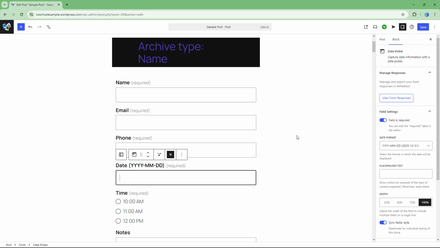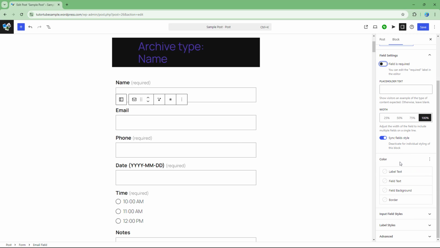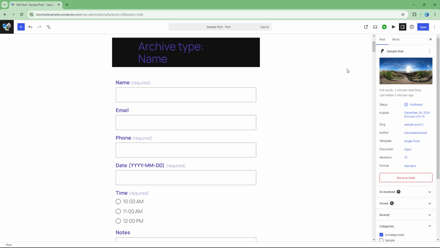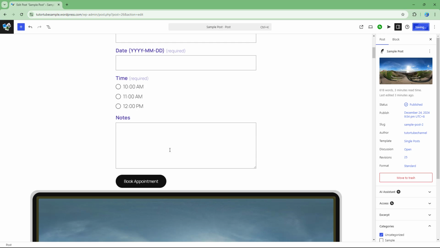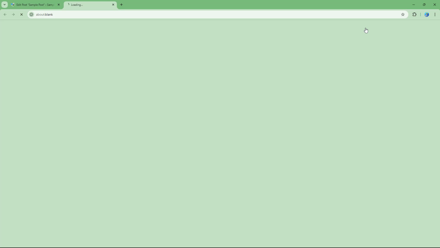So you can make changes like this, and over here on the right side you can make a certain field required or not. So for email, let me make it not required, and then you can change the label text over here as well, to change the style and so forth. Let me save this particular page now, as I added in the form, and now I'm going to preview this right here.